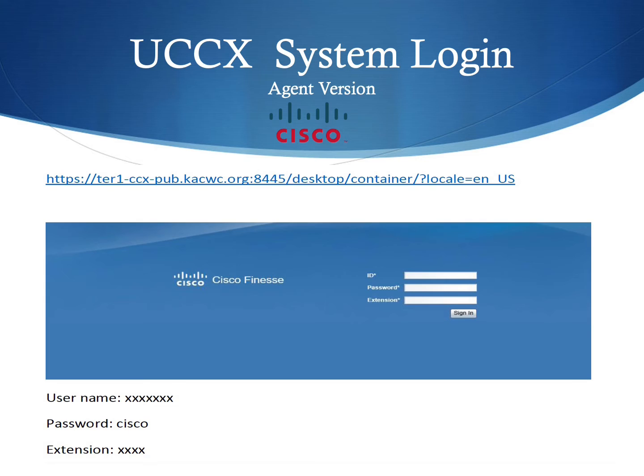UCCX System Login. We are now going to look at the agent version. The system is accessed via a link, and once you click on the link, it will show up a web page. And on the page, it will ask for ID, password, and your phone extension.